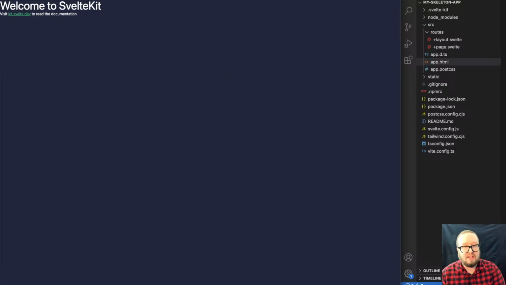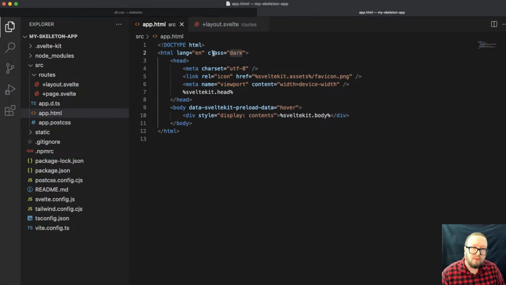The quickest and easiest way to do that is, again, just come in here and set or remove that little dark class right there on your HTML element. Okay?